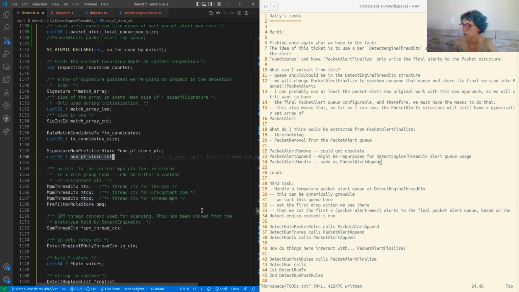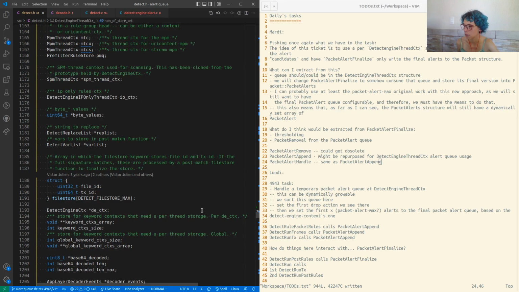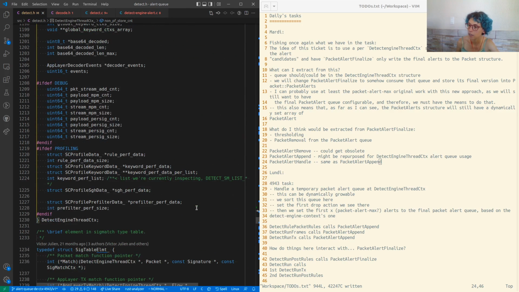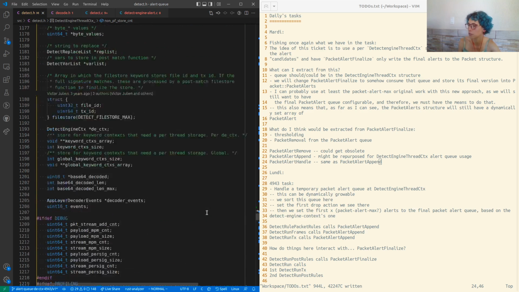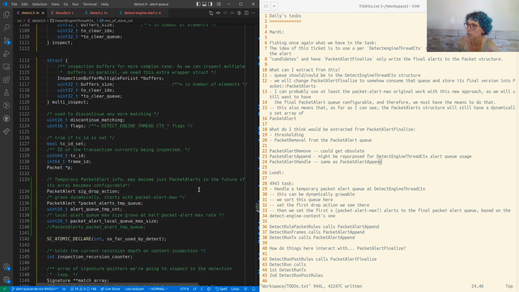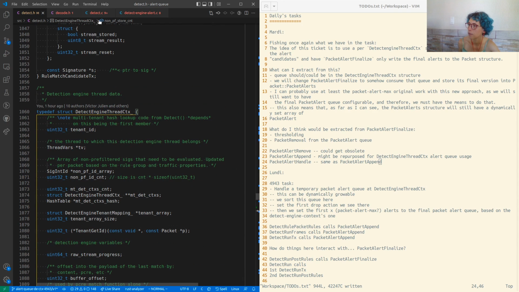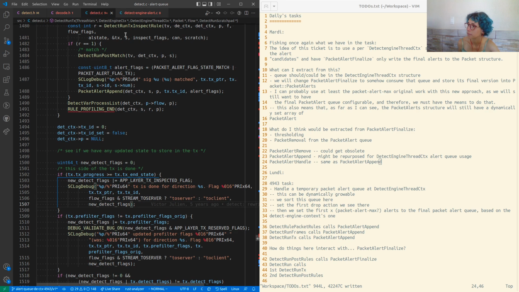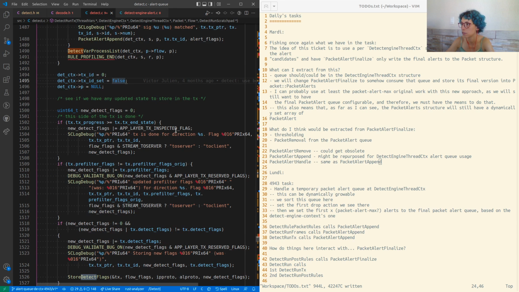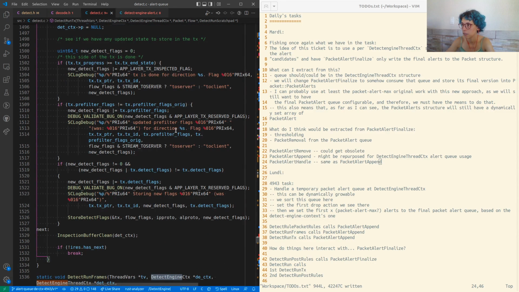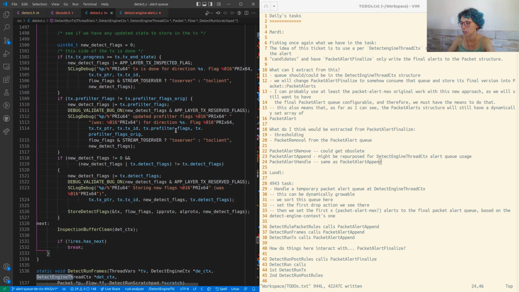And before the break, I was trying to figure out where do we initialize all those things, because I still don't know that. So I think I'll go to Detect C and search where do we use the detect engine thread context, yes, and try to figure out where.